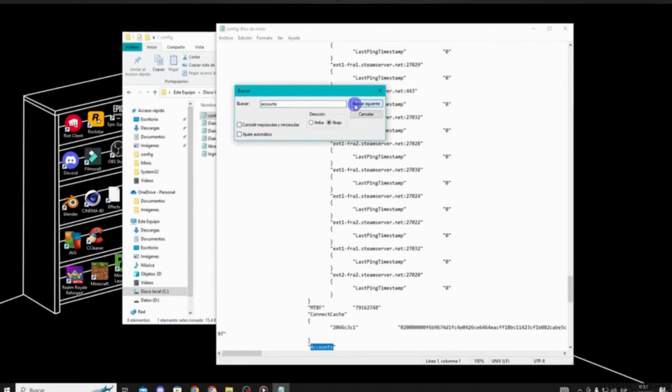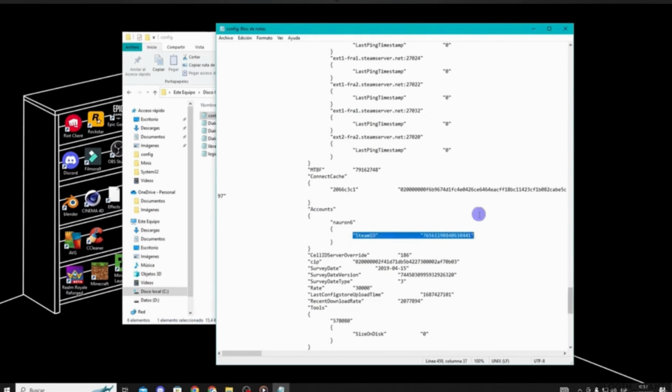Tap on Edit at the top left. And in the search bar, you need to search for accounts. Tap on Find Next. Well, right here just below accounts, you will get to see your Steam ID.